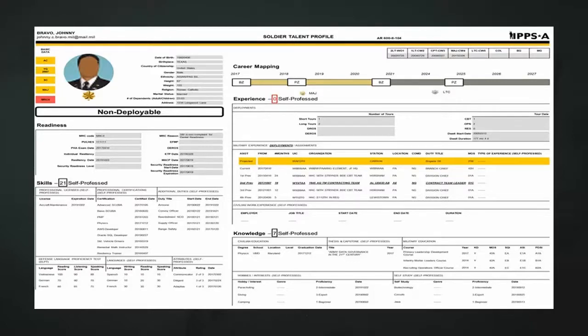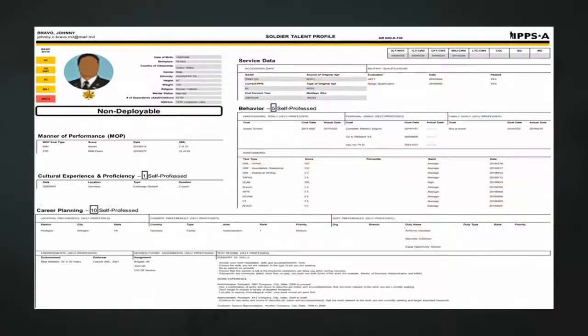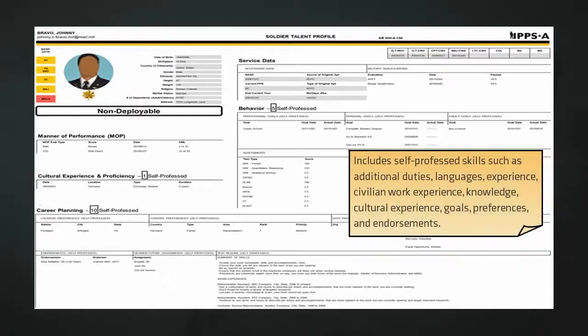This holistic 360-degree view of a soldier is an interactive tool to view a soldier's experience, training, knowledge, skills, preferences, and behaviors. The Soldier Talent Profile includes the information from the ORB-ERB, as well as self-professed skills such as additional duties, languages, experience, civilian work experience, knowledge, cultural experience, goals, preferences, and endorsements.